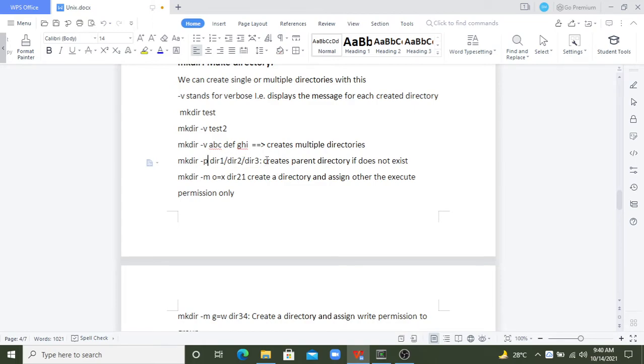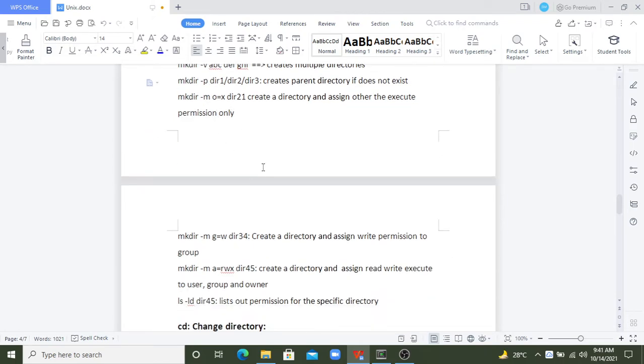They might also ask: I want to create a directory and assign a particular permission to a particular user, group, or other. I want to give the user read, write, and execute. How will you do that? For that we have the hyphen m option. With the help of the m option we can do that.